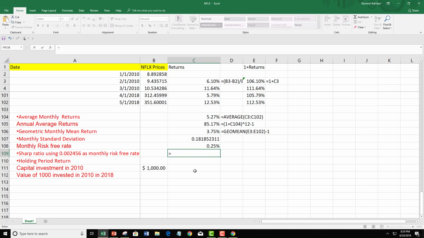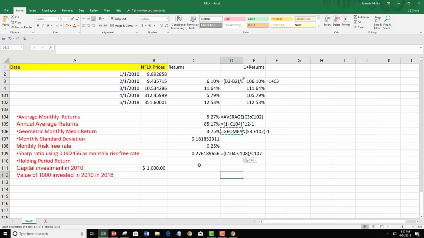So now I can compute the Sharpe ratio. Remember, the Sharpe ratio is always equal to the average return minus the risk-free rate, whole over the standard deviation. The monthly average return is right here, 5.27, minus the risk-free rate, bracket close, over the standard deviation which we have computed. That gives us the Sharpe ratio. And I can also show the formula here. Alright, I computed the Sharpe ratio.